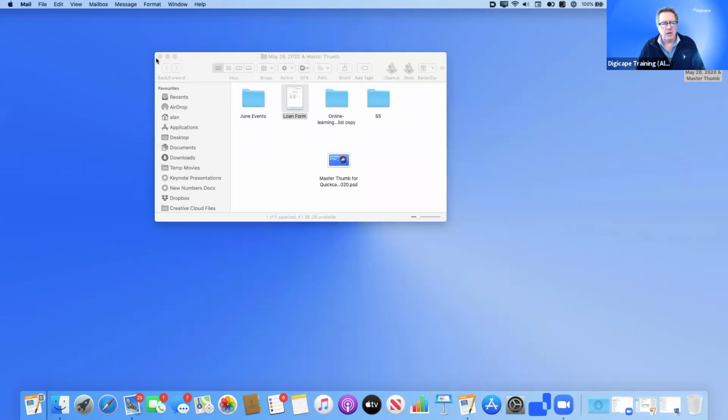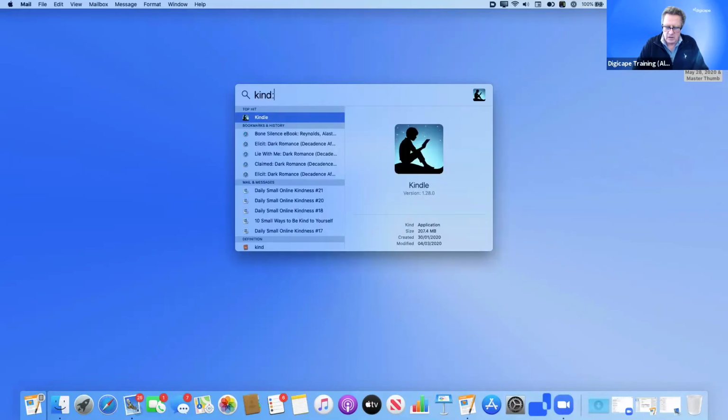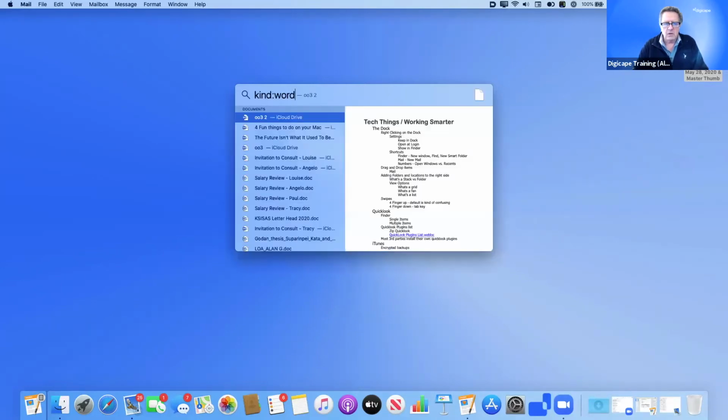The other thing that the dock lets you do is it lets you open up documents from another program in another program. What do I mean by that? It lets me say, for example, I've got a Word document, but I don't want to open it up in Word. I want to open it up in Pages. So let's do a quick find for documents that are Word docs.